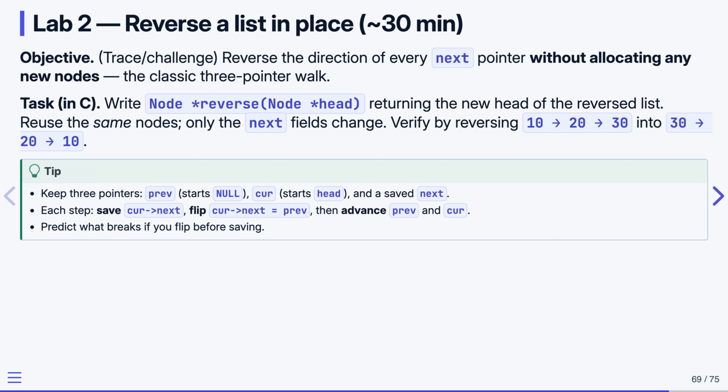This is Lab 2. Here you reverse a list in place. That means you flip the direction of every next pointer without making any new nodes. This is the classic 3-pointer walk. Take about 30 minutes. Write a function called reverse that takes the head and returns the new head of the reversed list. You reuse the same nodes. Only the next fields change.